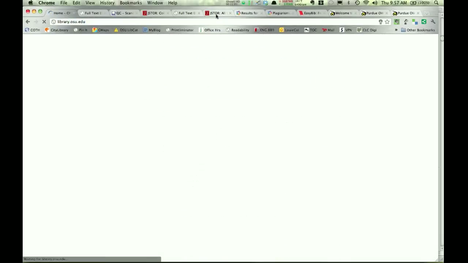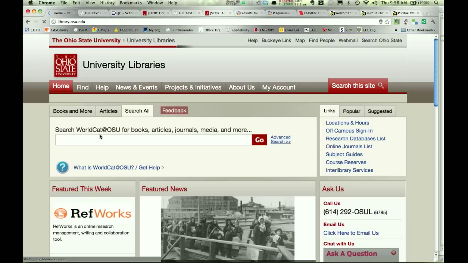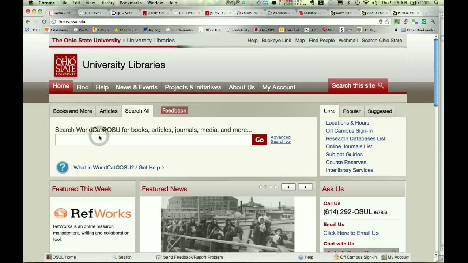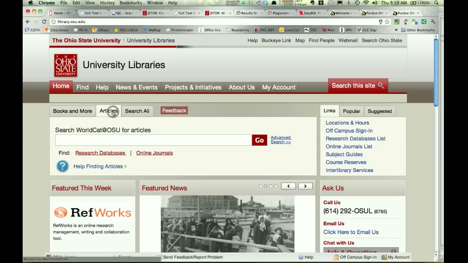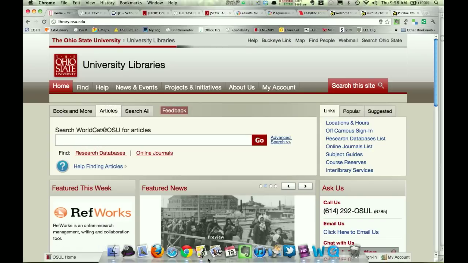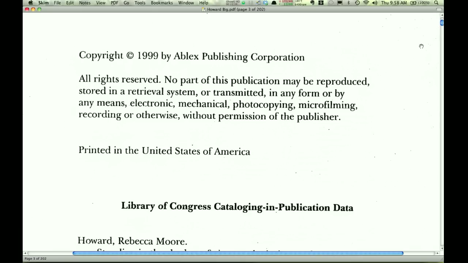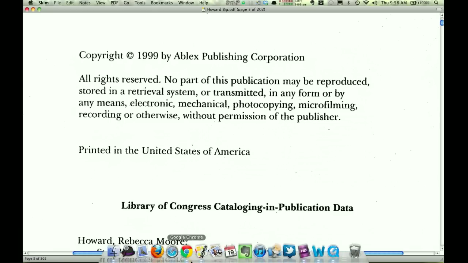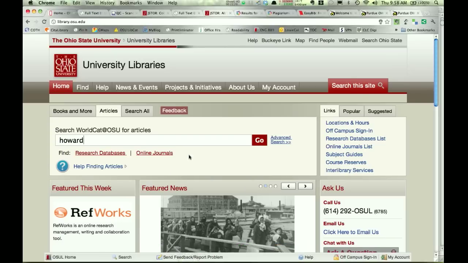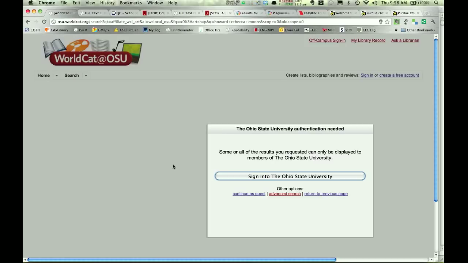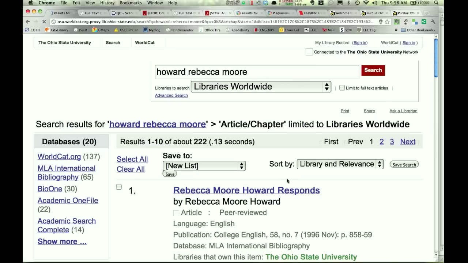I'll go back to the library system homepage. And this time, instead of just typing anything, I'm going to click on articles above the WorldCat search. And I'm going to search for this author's name from the book. Let's say I'm trying to avoid reading Rebecca Moore Howard's Standing on the Shoulders of Giants, which was published in 1999. I might search Howard, Rebecca Moore. And then sometimes, since I'm off campus, it's going to ask you to sign in. Don't panic, right?